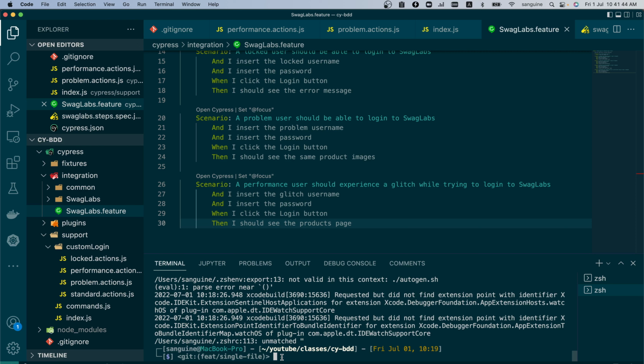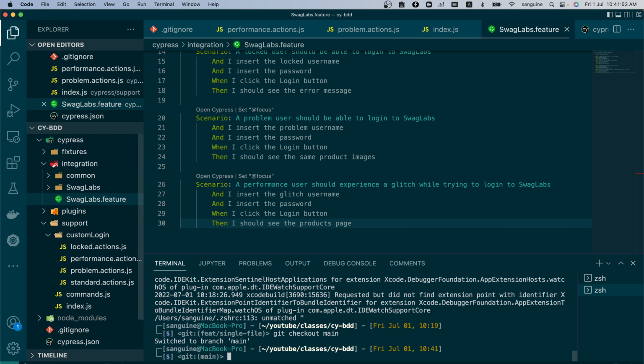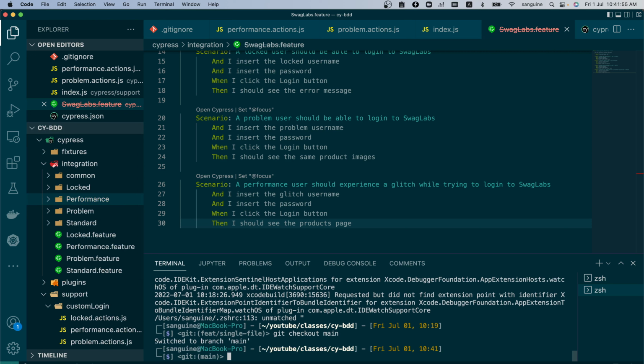So what we are going to do is check out back to the main branch. That's the name of the branch. Do not forget the syntax. So we are now in the main branch.